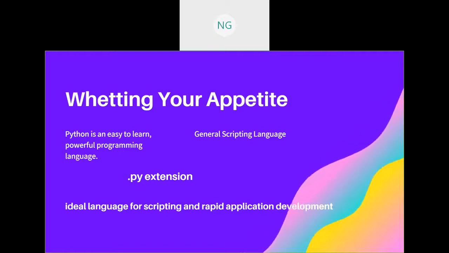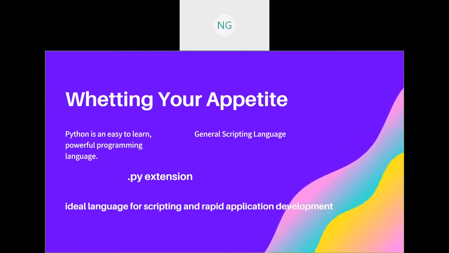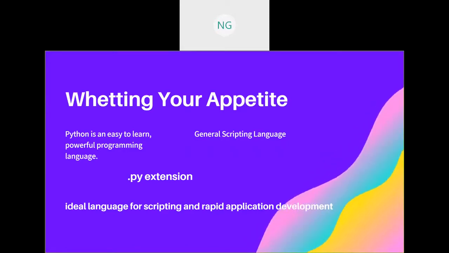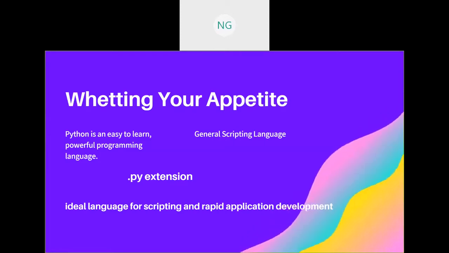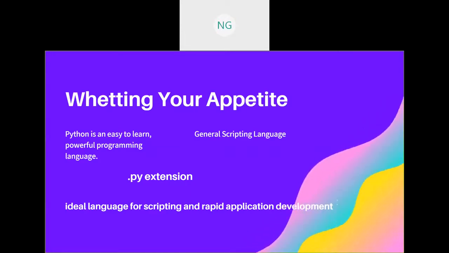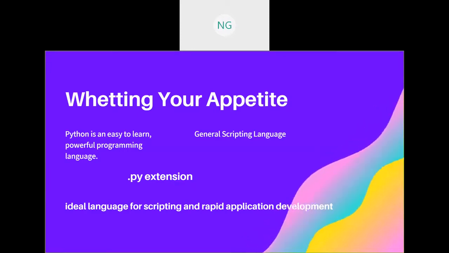Or if you want to import matplotlib, you simply write import matplotlib.pyplot as plt. So it's a general scripting language. Most of the things that you write in Python are more or less in a general scripting way. Since it's in the form of general scripting, it's easy for any person using Python to learn it, as well as to execute it.